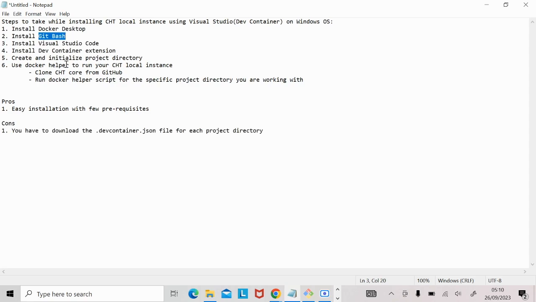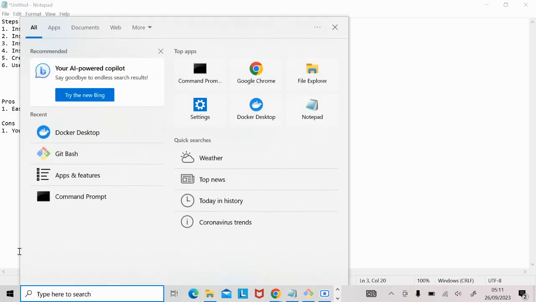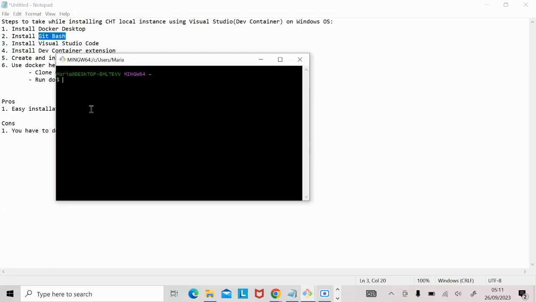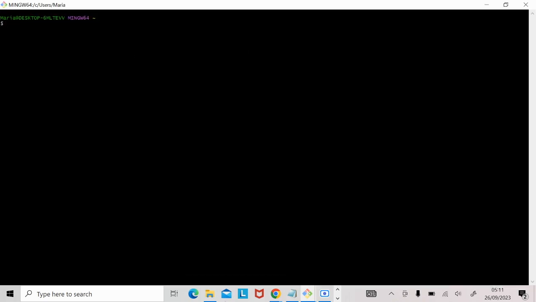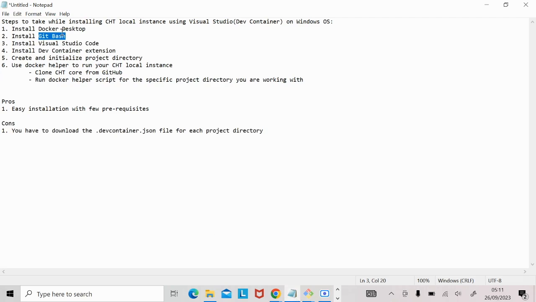We need Git Bash, and we're not going to be using other command lines like PowerShell because we need to run curl commands, and we also need to git clone different repos that we're going to be using. You can also download this from the internet.